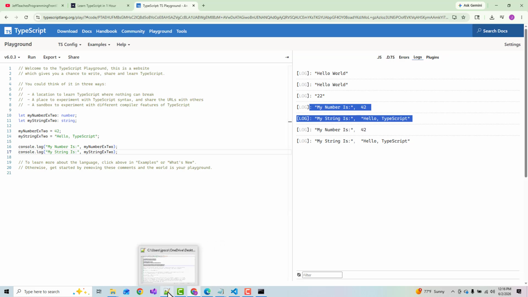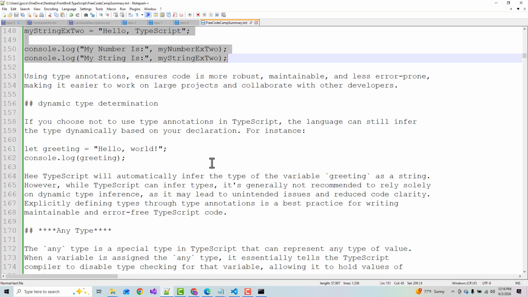I was always taught if you know a variable's value at the beginning, you should just set it right away. As it says here, and I agree with this, using type annotations ensures that your code is more robust, maintainable, and less error prone. Also, if you're going to have a big project that you're going to work on with others, it makes it easier to do things the right way.